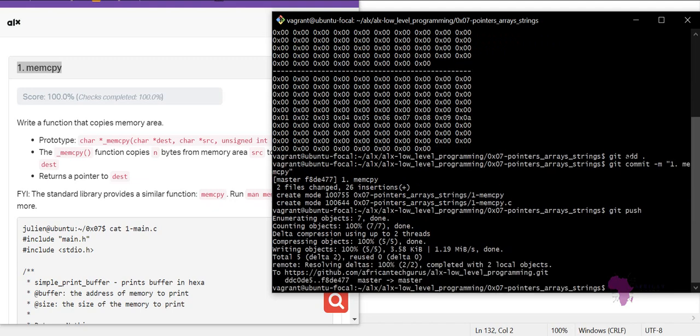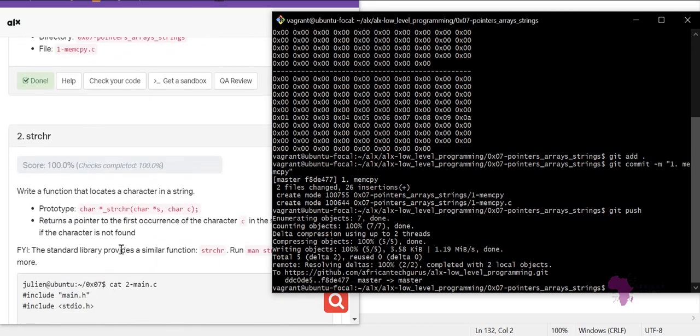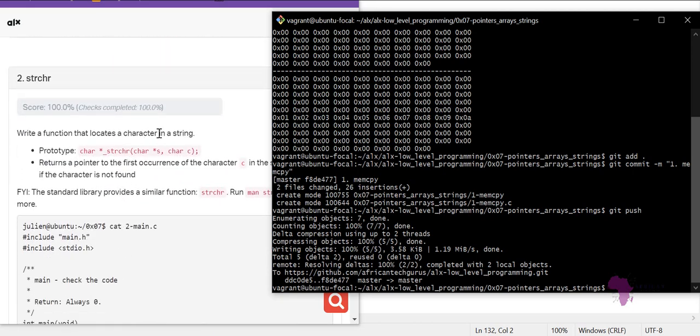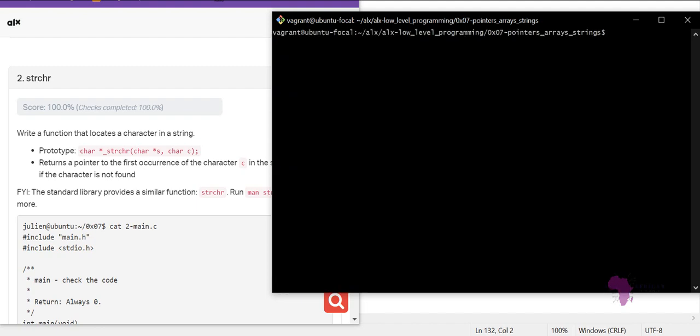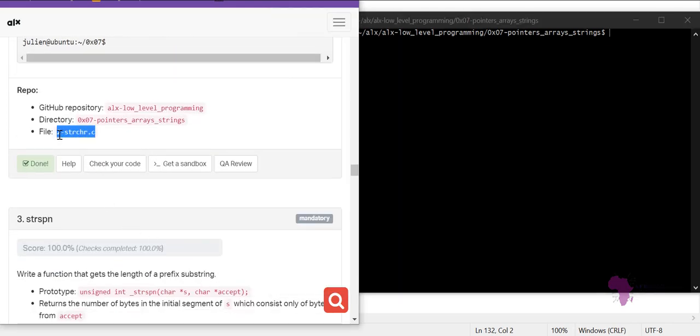So next is the third assignment. That assignment, note that, yes, that's number 2. Write a function that locates a character in a string. So for this function, we have the prototype that is able to tell us. So let me clear first of all, like that. Then the next thing is to copy the name of the file. The name of the file is this one, like this.